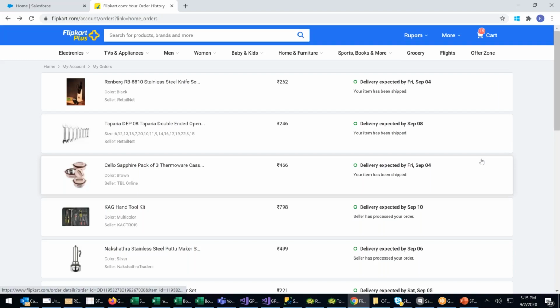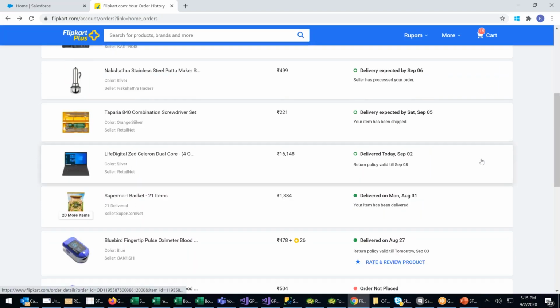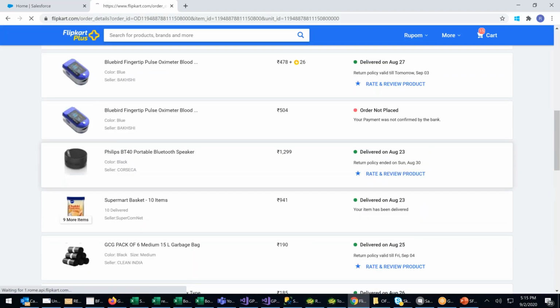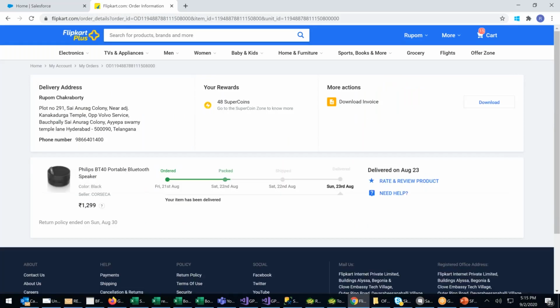So invoices come later. For example, the Bluetooth speaker. I'll be able to see the invoice now here. See, there's a download invoice option. So let's go to Salesforce.